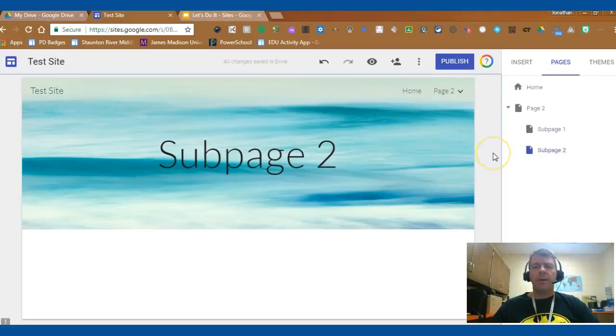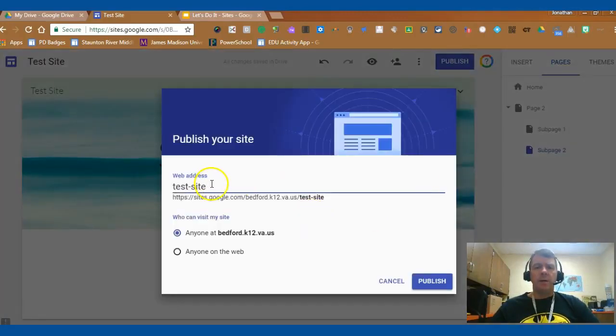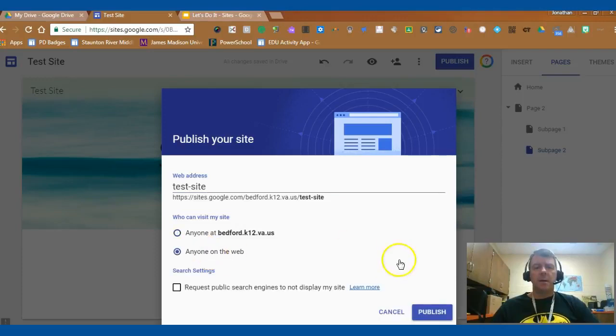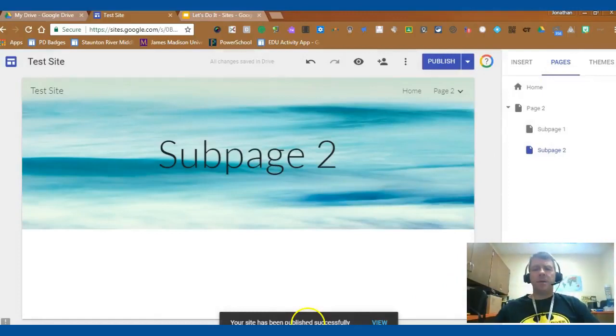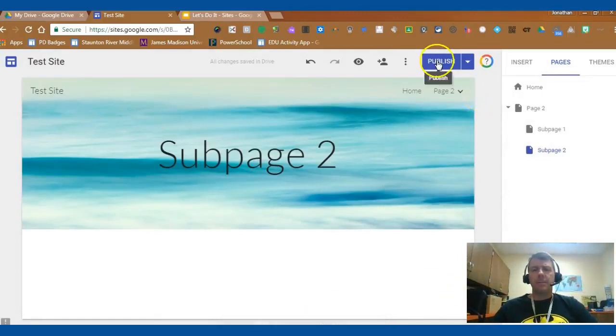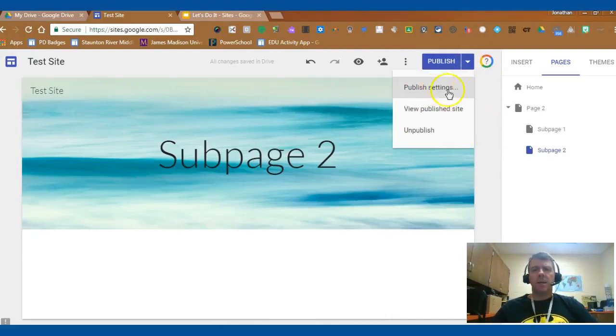Right now you have an unpublished site, and what we're going to do is publish it. When you click publish, you're going to have to name that site, and they'll probably tell you to name that site a particular thing. So let's see if we can publish this site. All right, the site has been published successfully, as you can see at the bottom here. A down arrow has come up next to the word publish. If you click that, you have three options. You can change your publish settings as to who actually sees your site, you can view the site, or you can unpublish the site.